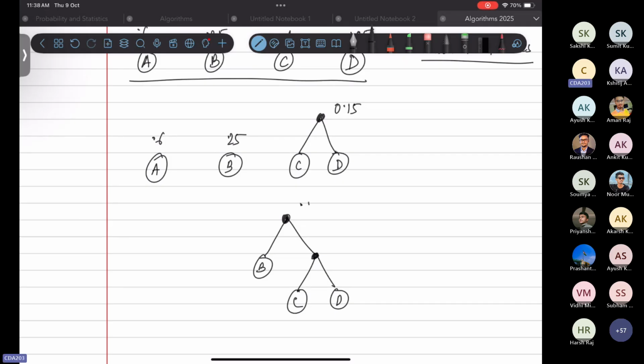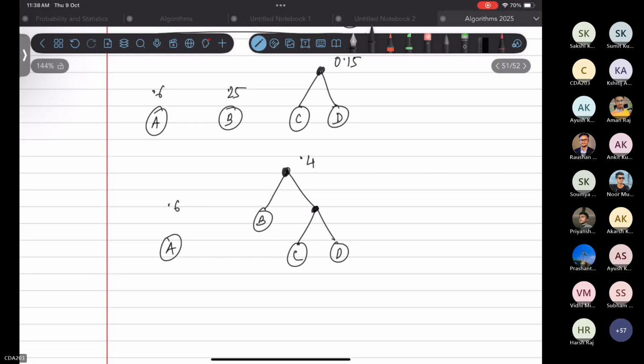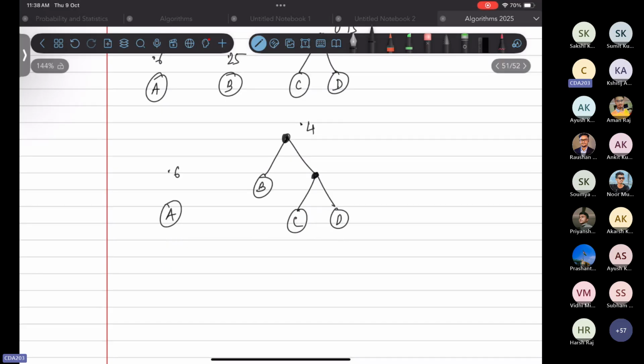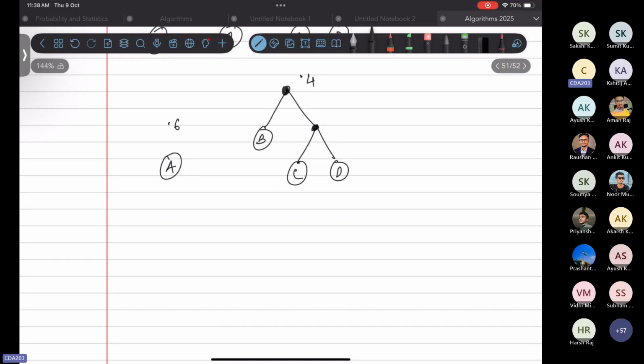This will be 0.6. And I have A with me. This will be 0.6. Okay. And then another step would be, I have just two trees left with me. So I'll have A in here. I'll have the whole tree as the right subtree.